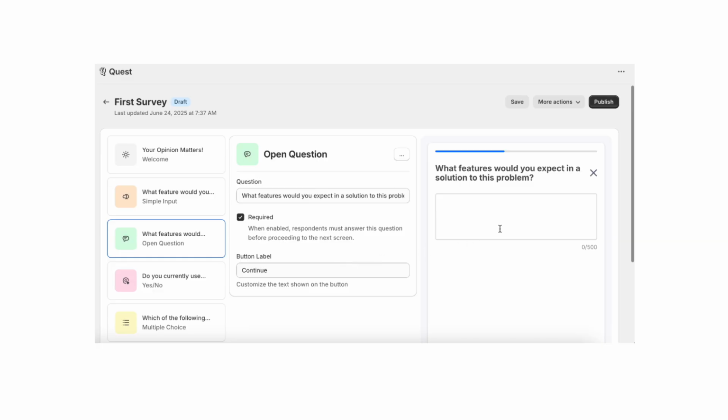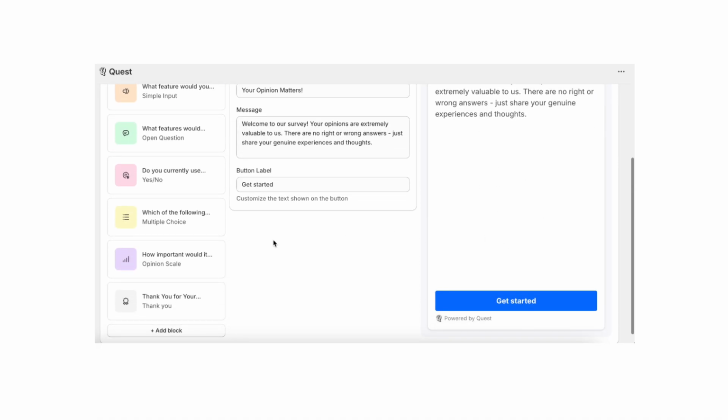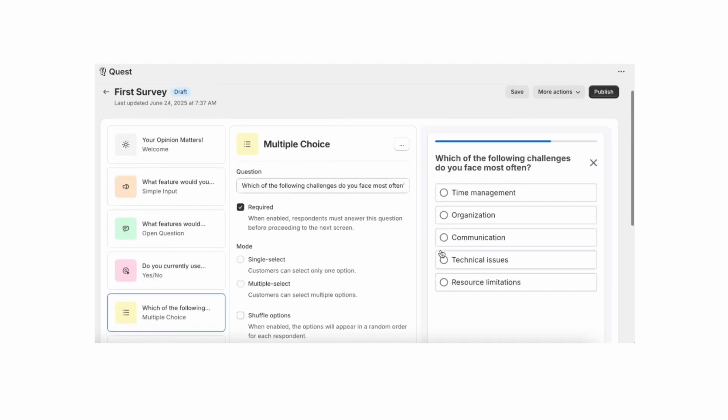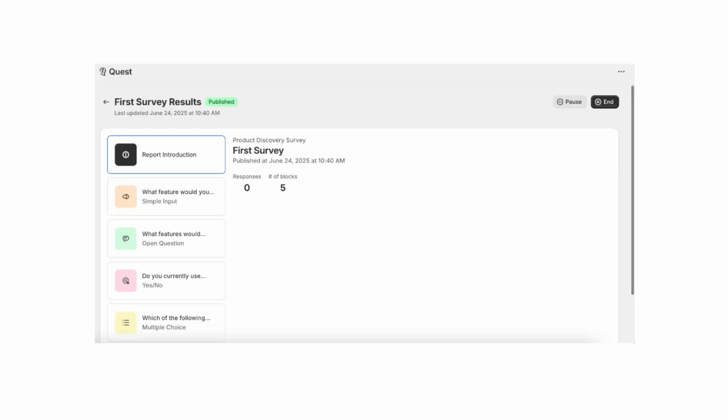Check the live preview to see exactly how your survey will look on your storefront. When you're ready, click Save and then Publish. Your survey is now live and visible to your customers. Track responses in real time.